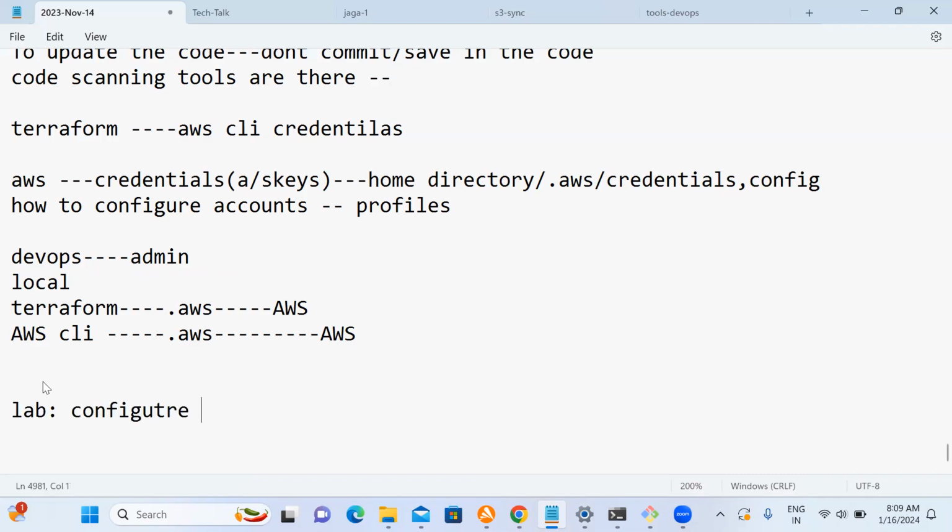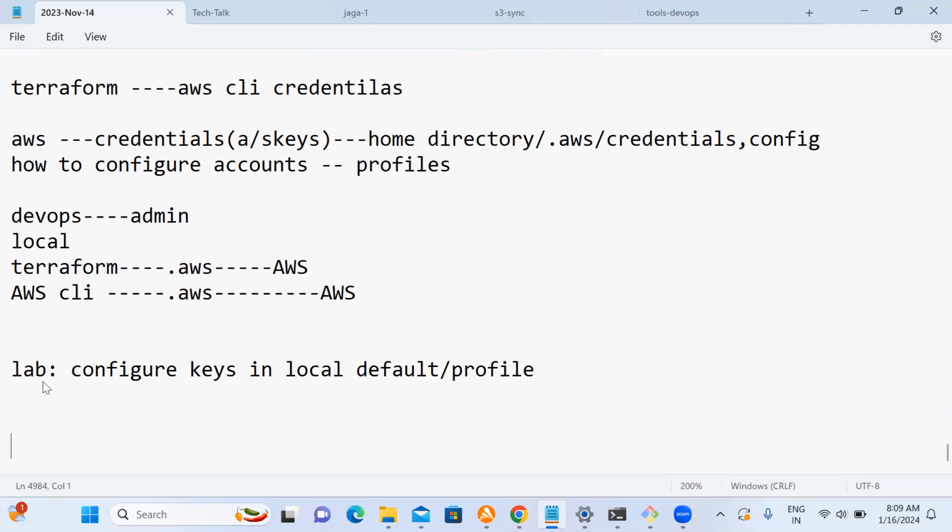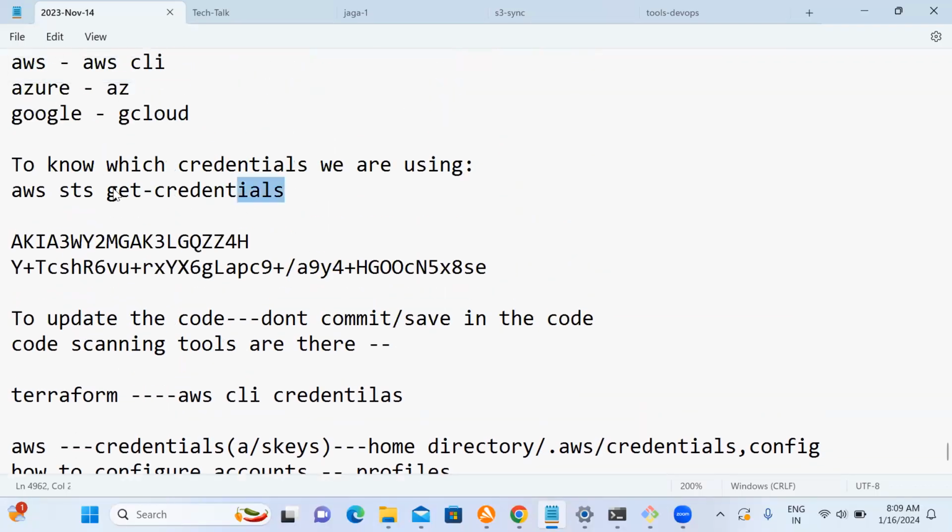Very important is how to configure. Please configure your local default and create one profile. That is what the lab says. So how do you know which credentials you are using? This is the command: aws sts get-caller-identity. If you want to know specifically, you can pass the profile name, whatever name you had given in that configure command. That profile you can pass. Every time you use it, at the end you can pass this profile name.